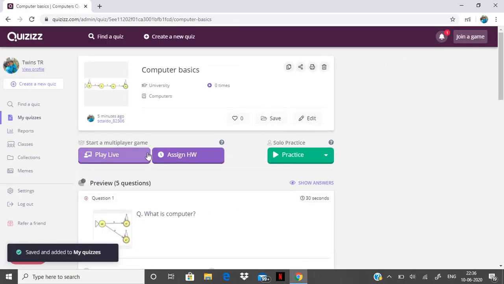and it will take you to a page which shows different options again, so you can practice. If you have created a quiz, first of all you can practice, solo practice. And we have two different options. One is play live, and the other is assign this quiz as homework.